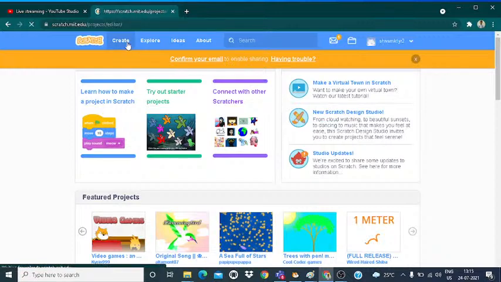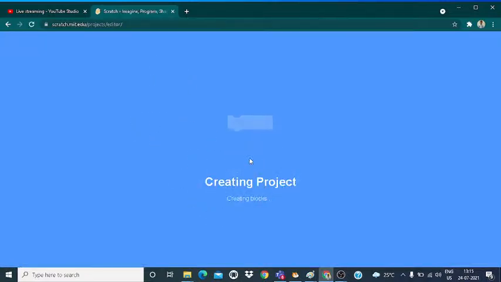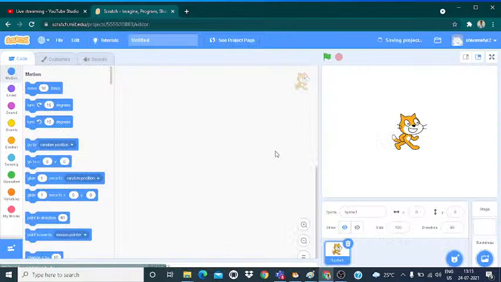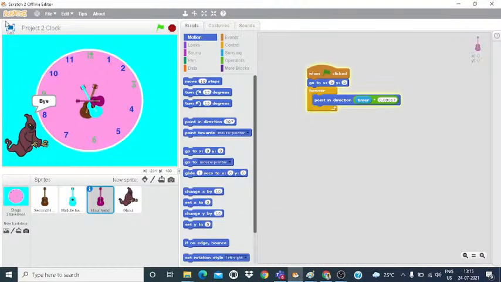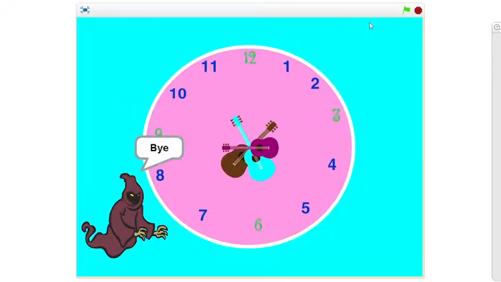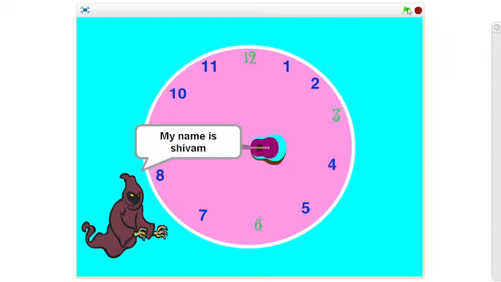So today I'm going to tell you how you can make an animated clock in Scratch. First I'm going to create my project. Before making something in Scratch, I'll show you a tutorial of it. Wait a minute, I have made this. I'm going to do the same code.